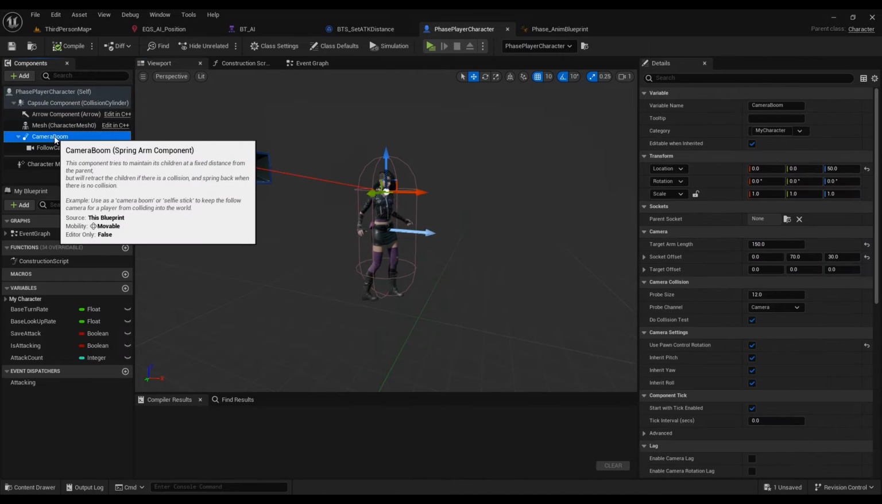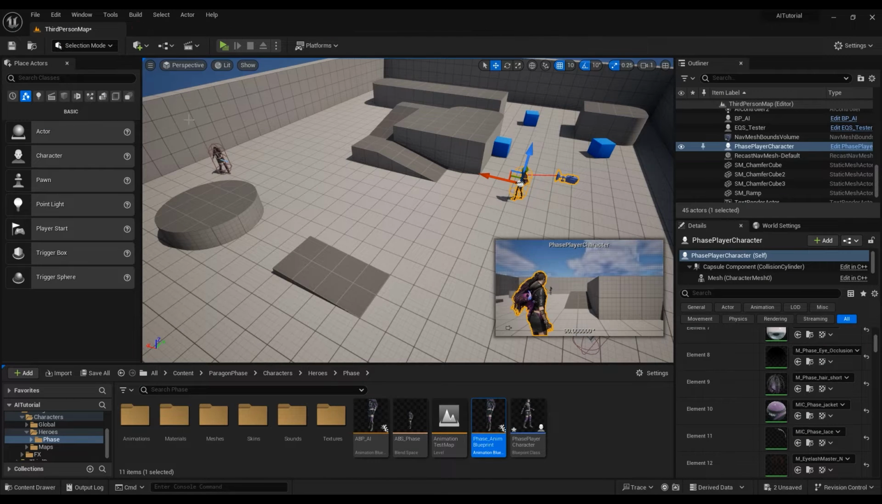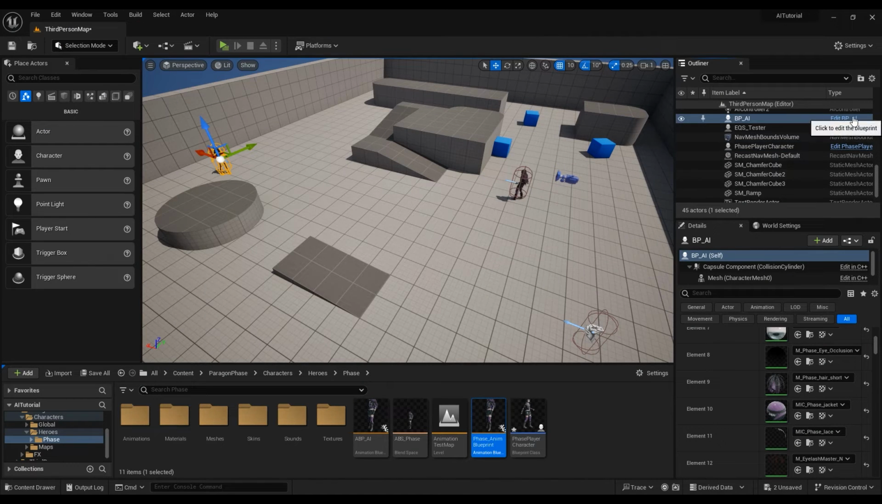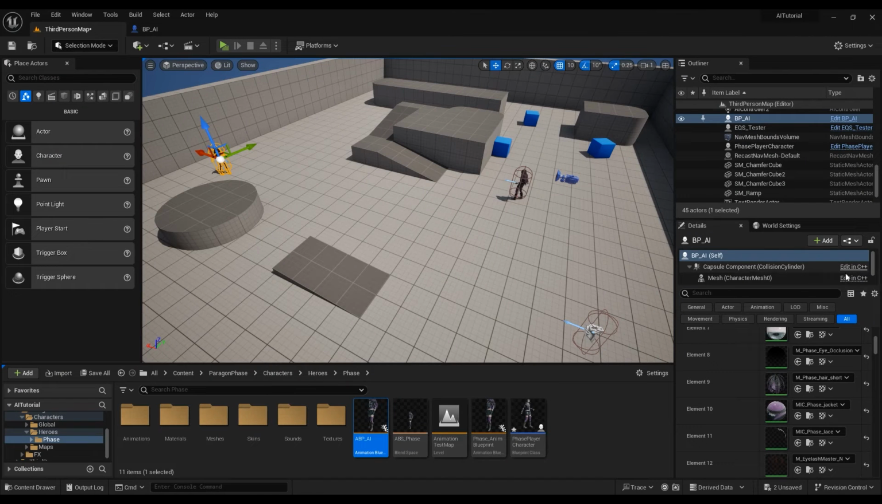Select Camera Boom. Reset Socket Offset in Details panel. Set Z value to 0. Adjust AI animation blueprint to make sure its upper body is blending with the whole body. Since we already fixed player character animation blueprint, we can copy most of nodes from it.